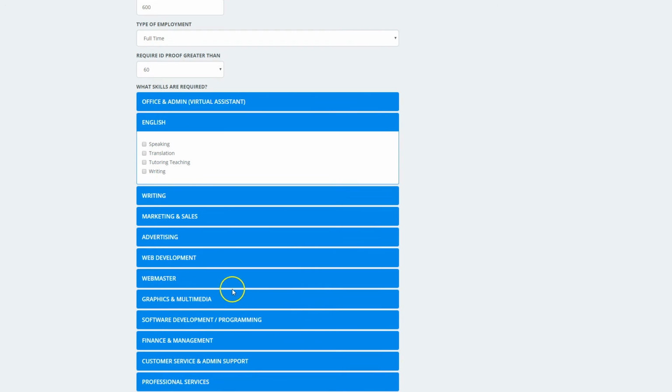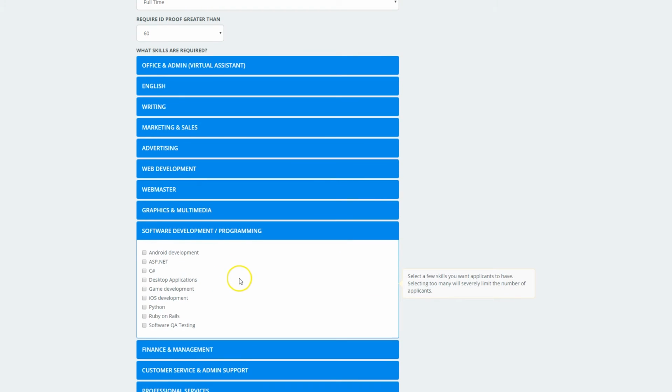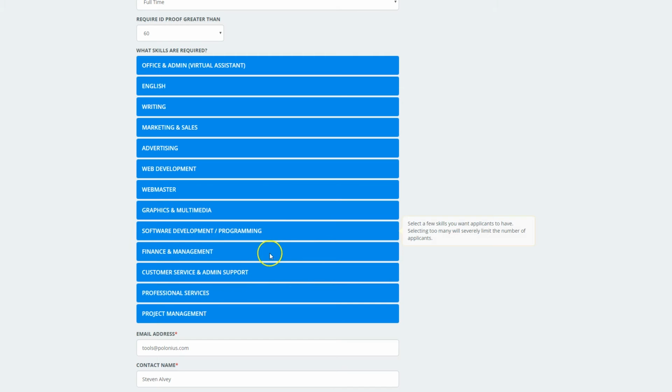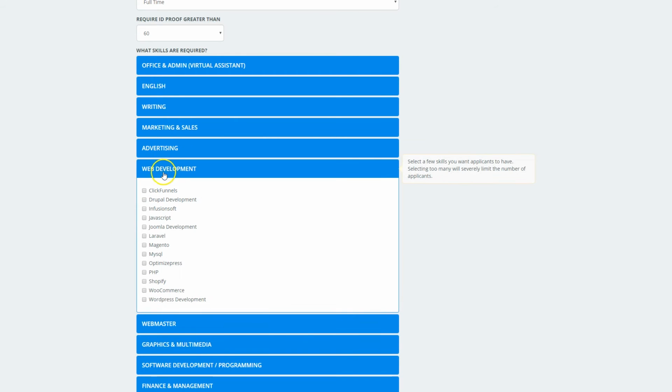So for us, we're going to be looking at software development and programming, right? We could grab all of the relevant ones that we might need. I don't know what half of these things mean because I'm not a programmer. However, you want to focus on just the handful of things that you absolutely, definitely need. For ours, for example, I remember seeing PHP, JavaScript, Laravel. Those sound pretty familiar. WordPress development, you could click if you need somebody who knows WordPress.